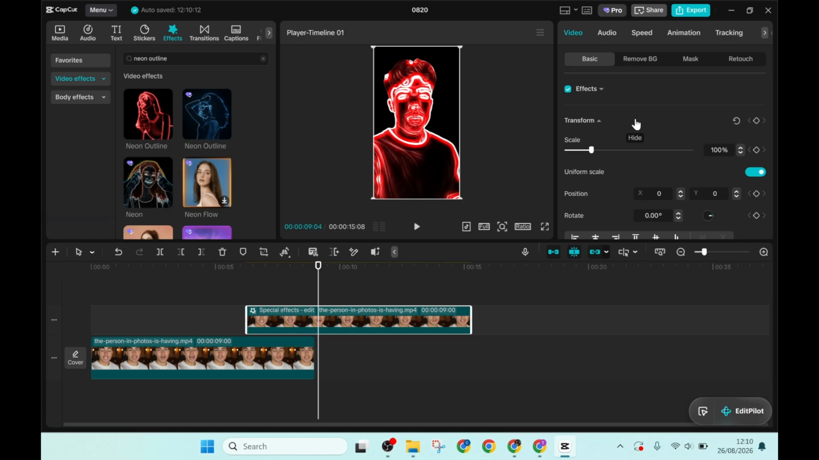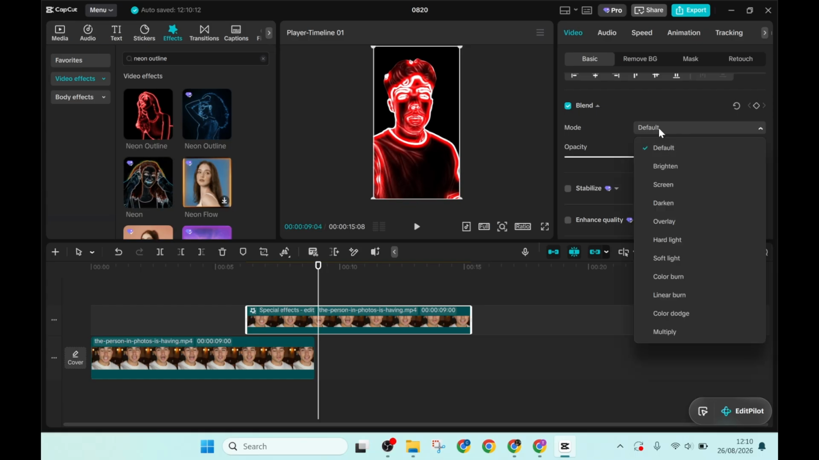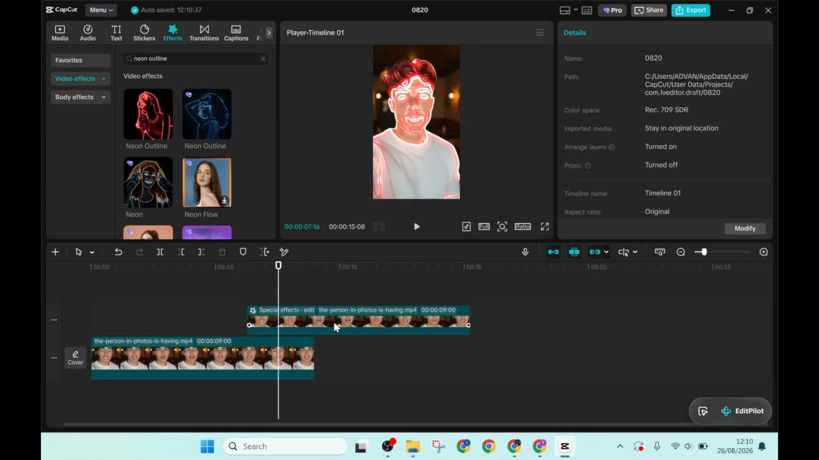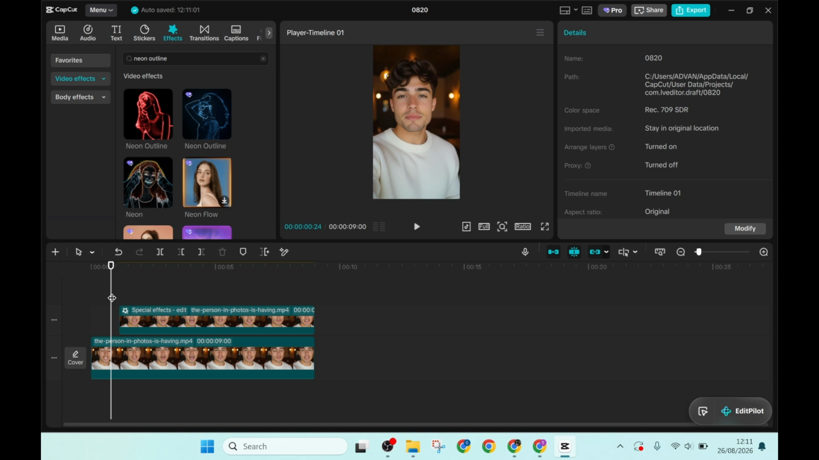For example, I'm going to scroll down and go to this blend and change it to screen. It's going to look like this when you put it on the upper overlay. After that, I will start to reduce this duration. Let's say the animation is going to show from this duration.